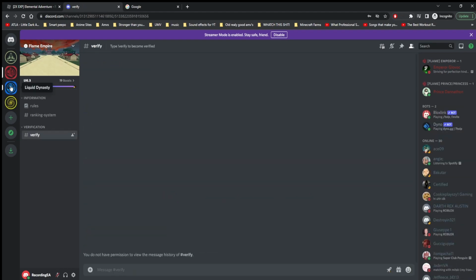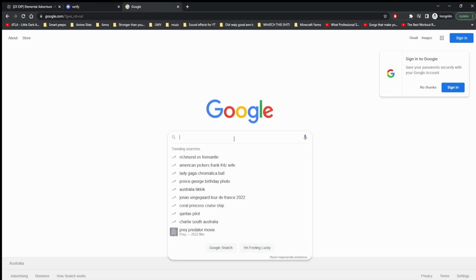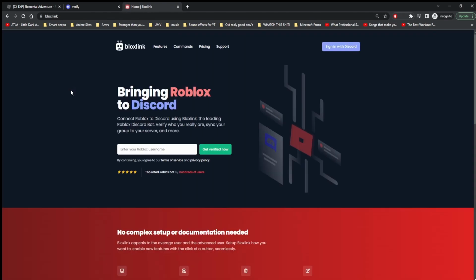Now that you have joined the Discord server of your choosing, you may notice that you actually don't have access to any of the channels, as you are being told you must verify. Now, to verify, you're going to want to go over to Google and search up the website called Blockslink. Now, the first button should be Blockslink. If it's not, make sure that you go to the URL at the top of the description that says Blockslink.